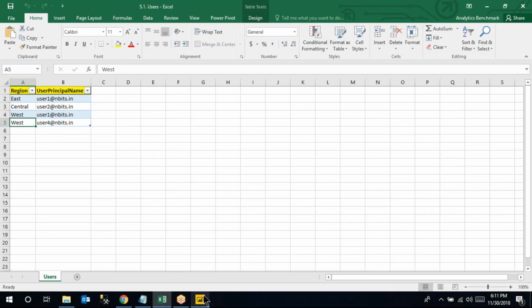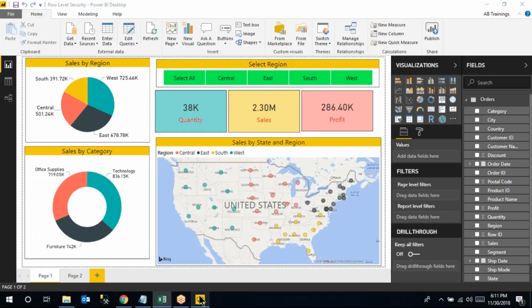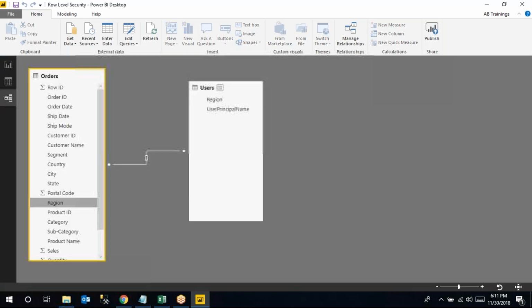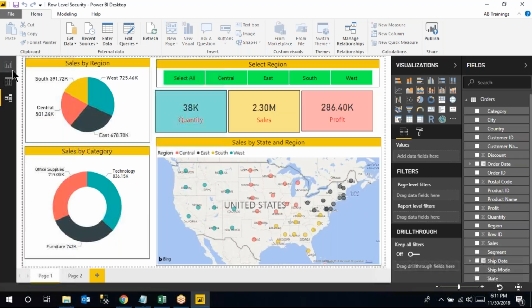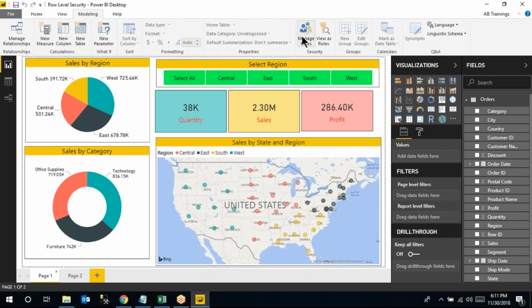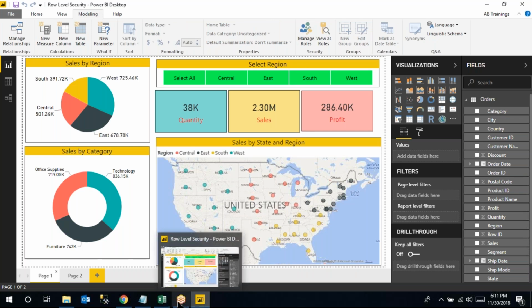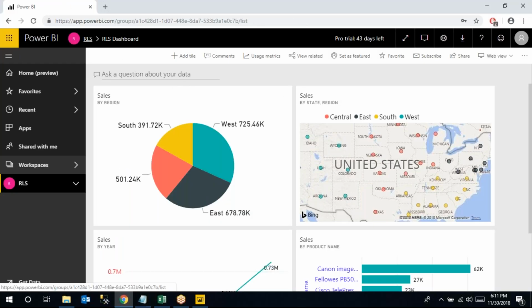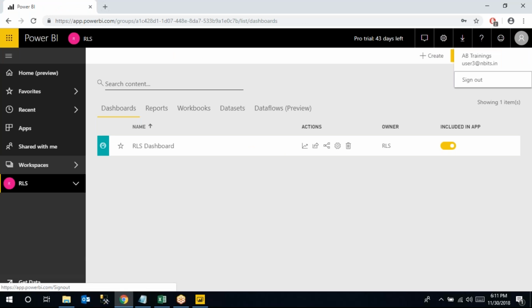West region data. For that, in desktop, I imported a users table and I established the relationship between these 2 tables, and in the modeling, I created a role and I applied the DAX filter. Now in the Power BI service, I am in the service account 3, user 3. I want to share this report to user 4.